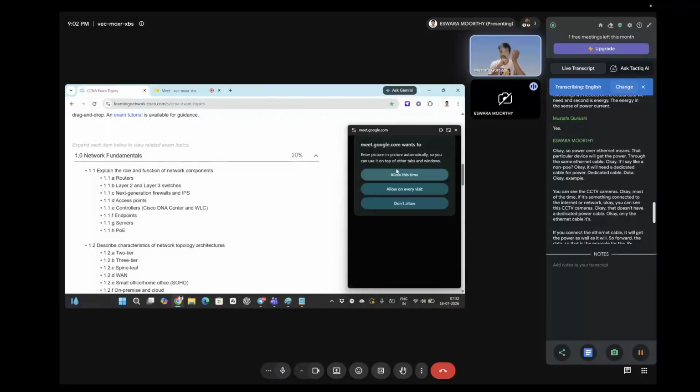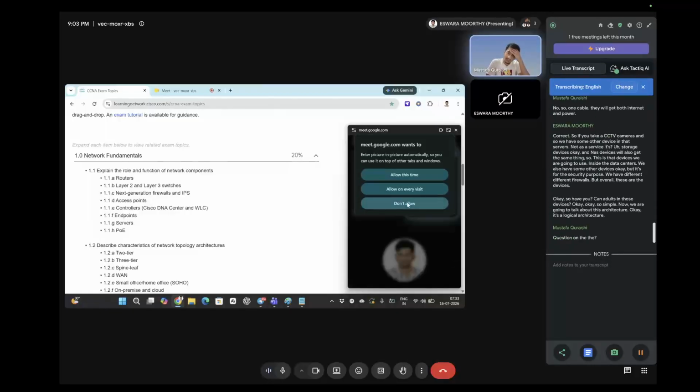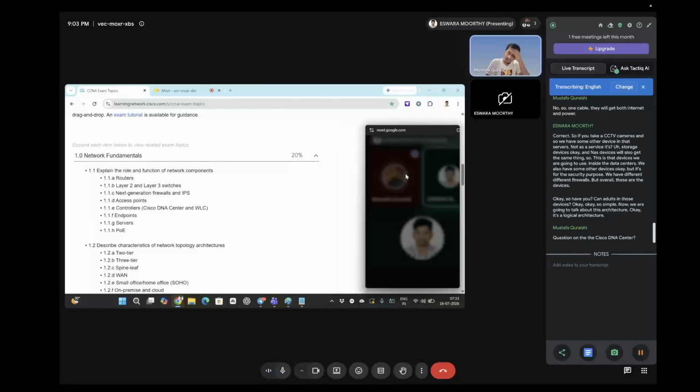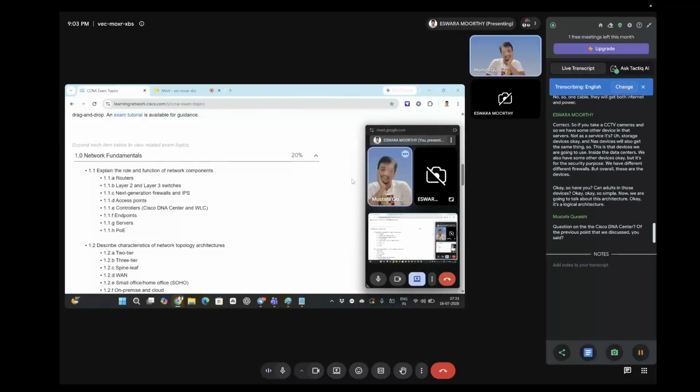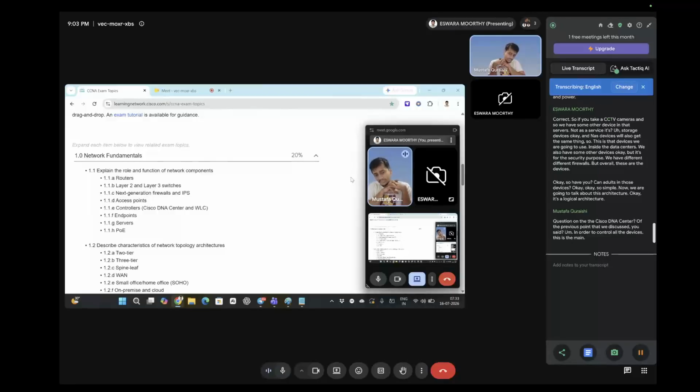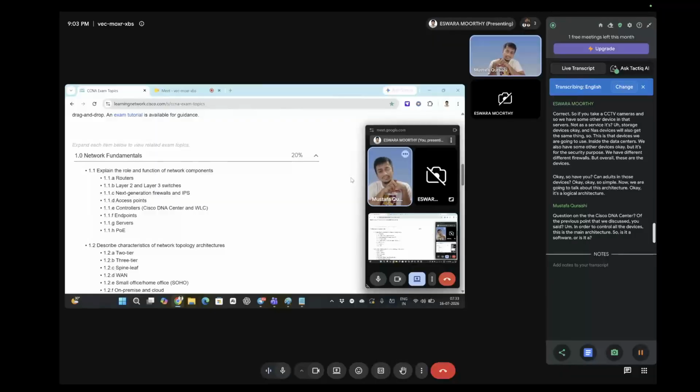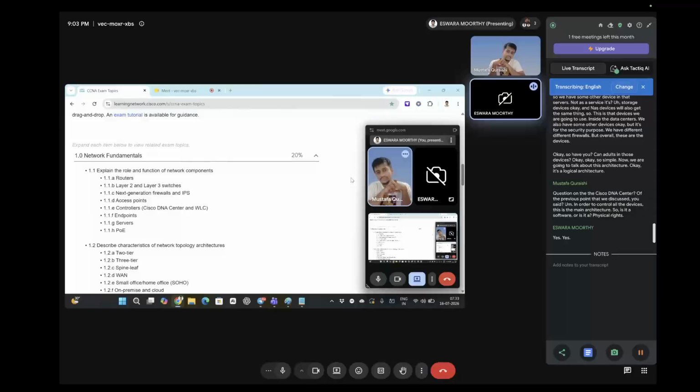Okay, so now we are going to talk about this architecture, the logical architecture on the Cisco DNA Center. The previous point that we discussed, you said in order to control all the devices, this is the main architecture. So is it a software or is it a physical device? Yes, it's a GUI application, nothing but software. And what is WLC?